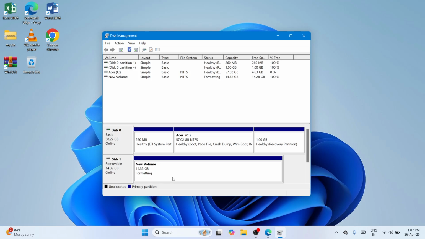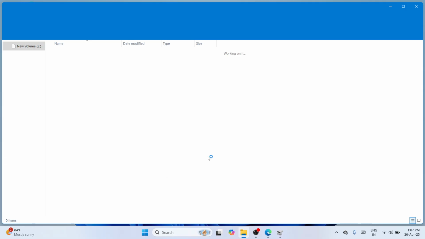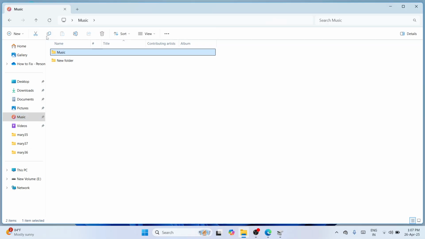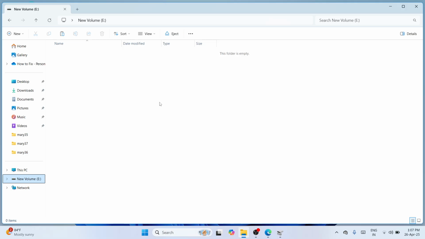So it's now formatting. We're almost there actually. We just have to wait for a while. So now a primary partition has been created. From this moment on, you can now move your important data that you have back to the partition or the USB flash drive that you have just created.